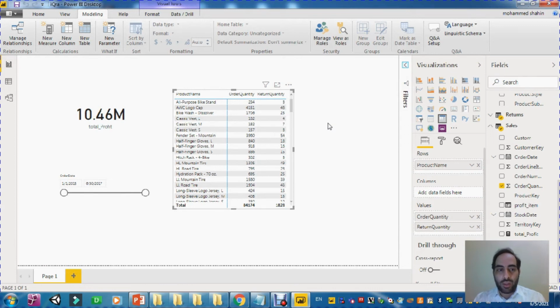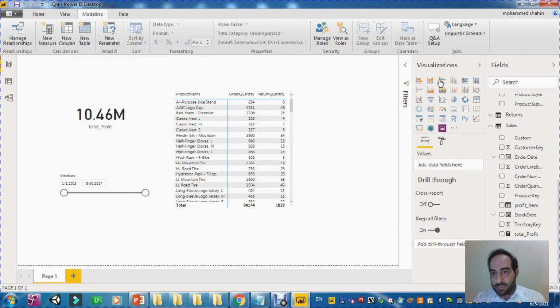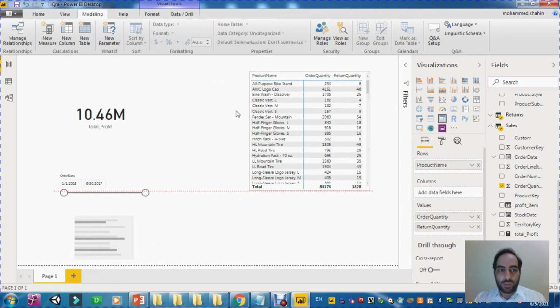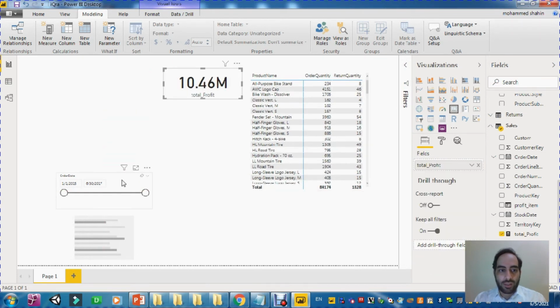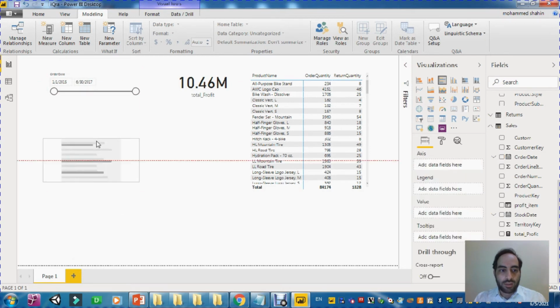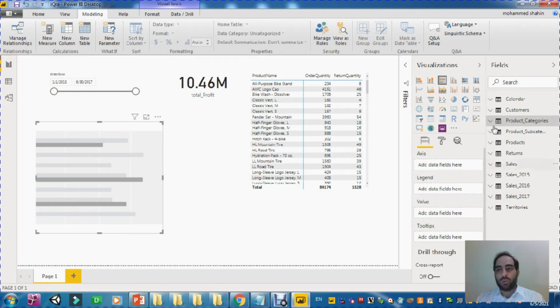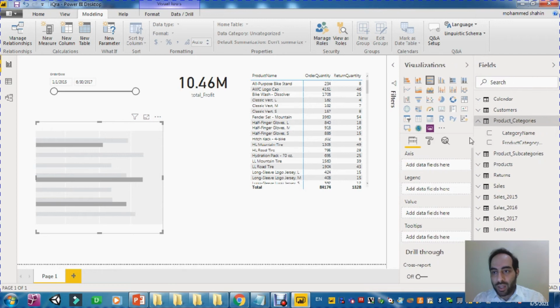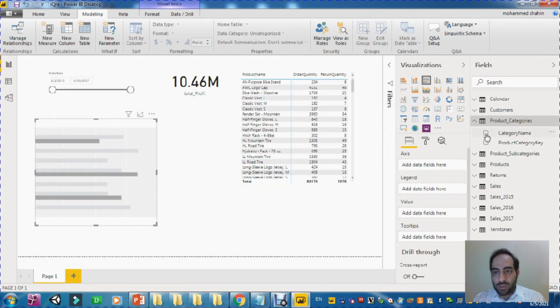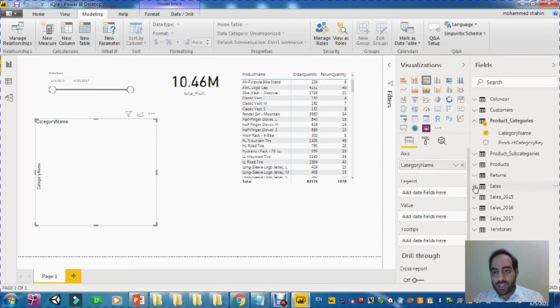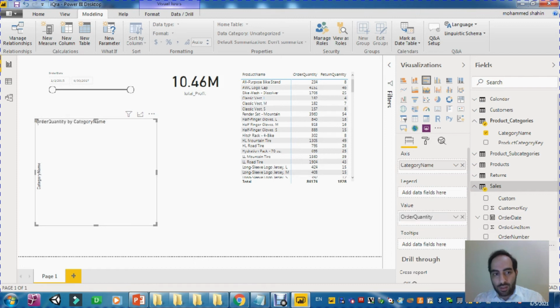So this is the report view. I'm going to choose one of the visuals. I'm going to choose the bar chart, and I will shift those visuals a little bit to the right side, and now I have this bar chart available here. I now need to go to the product category, and I will choose the category name. I want to show the category name versus the order quantity, right? So this is the order quantity.